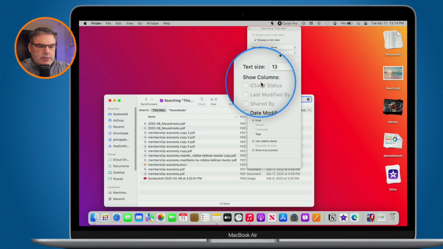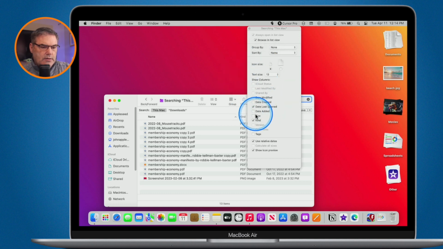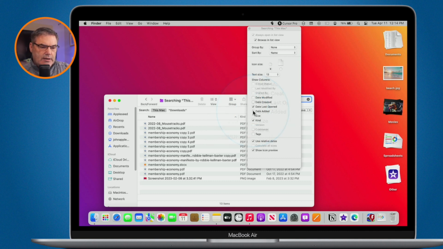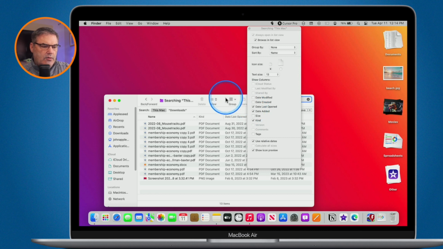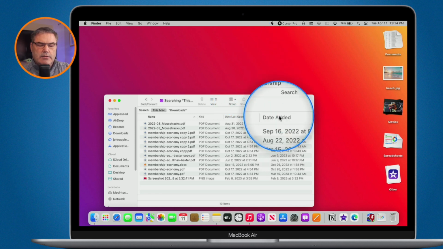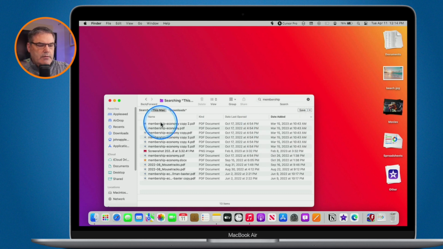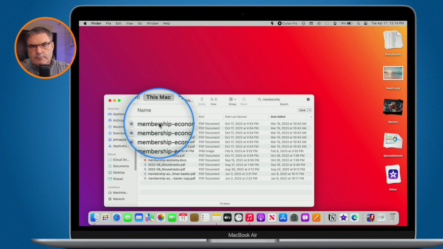And from here, what I'm able to do is select what I want to see in my columns. So I'd like to see when it was added, when that file was added to my computer. Not when it was modified. I want to see when it was added as well. All I have to do is just select this. And now, when we go to my Finder window here, you're going to see I have date added. So what is the last file that I added here? All I have to do is just select it to sort it. And we can see that the last file I added was March 15, and it's membership economy.